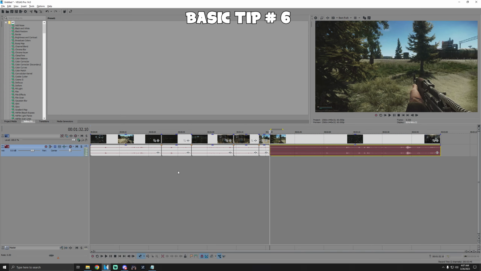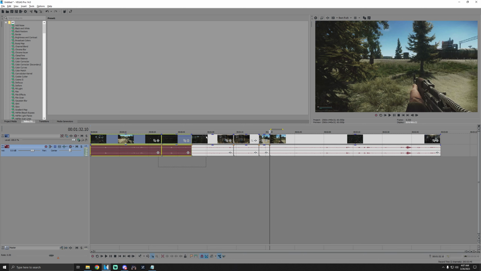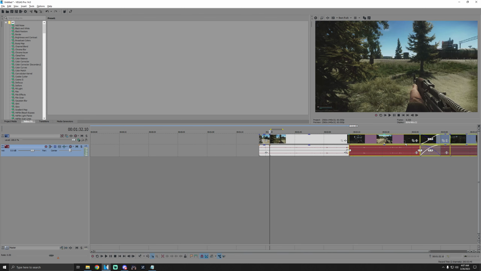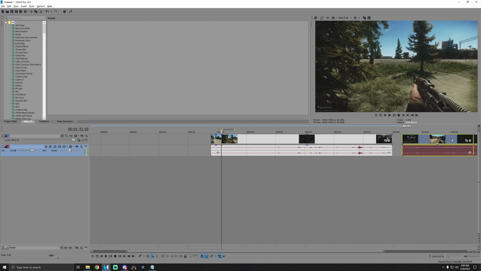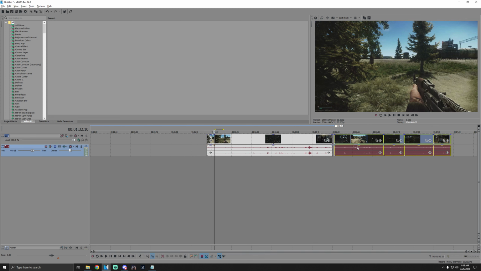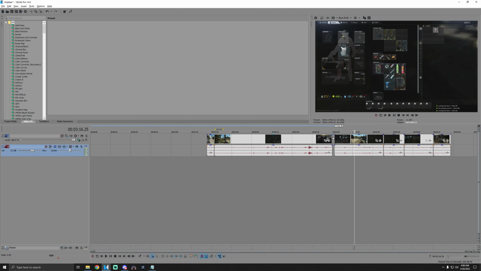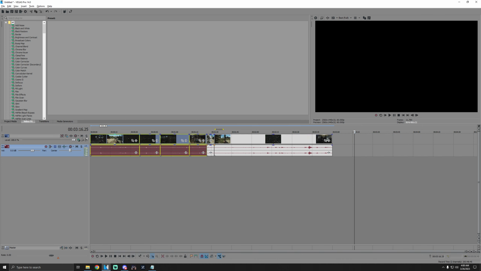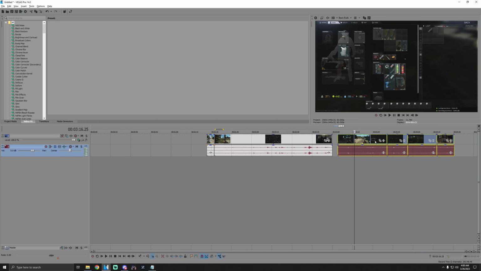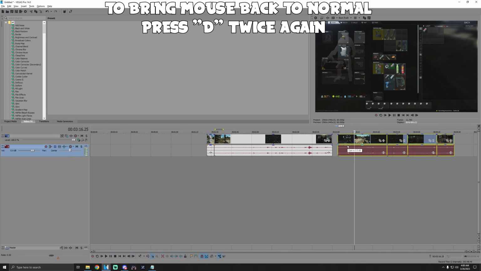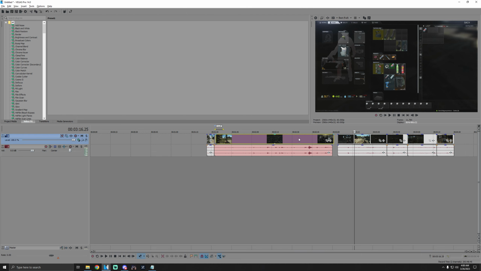Basic tip number 6: pressing D twice on your keyboard brings up an option to highlight what you want to move and only what you highlight. So let's say you have your timeline and you want this front part to go behind this other part. You simply press D on your keyboard twice, highlight what you want, and you can now move with your cursor wherever you want it to go. And to bring your mouse back, you just press D twice again to your normal mouse.